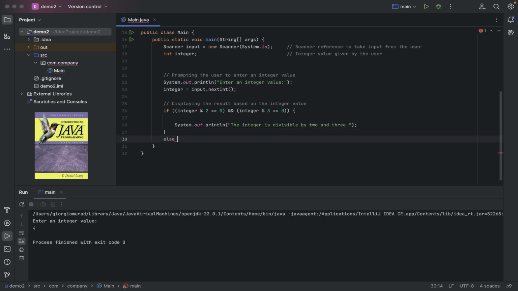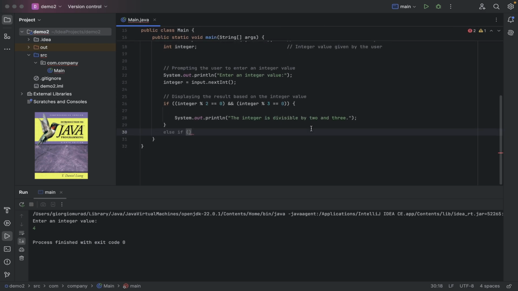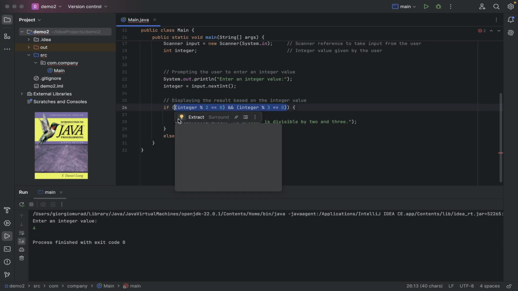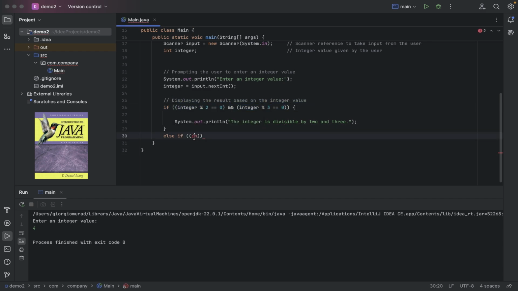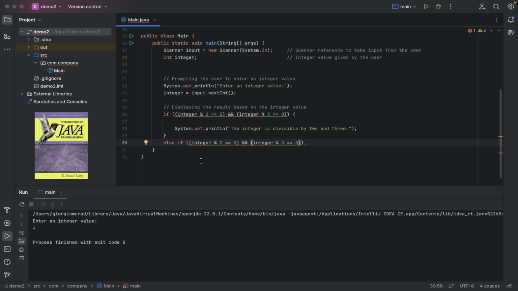So, else if the integer is divisible by 2 or 3, but not both. Okay, the same conditions, I can just copy this and this parentheses and print this here. Let me try again. Copy this, Control C, and Control V, like that.